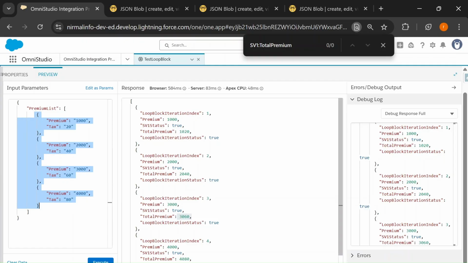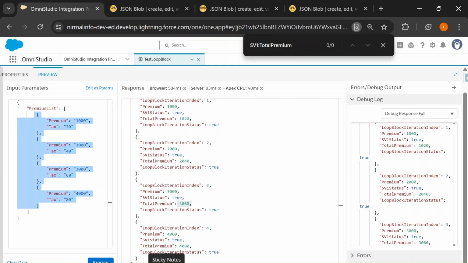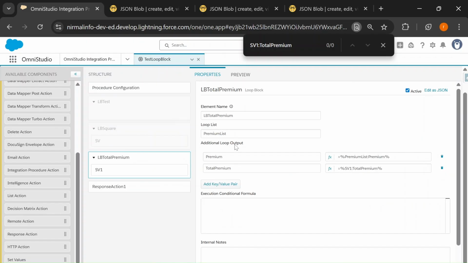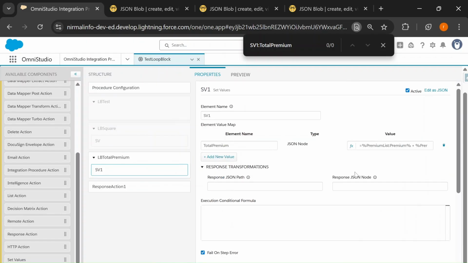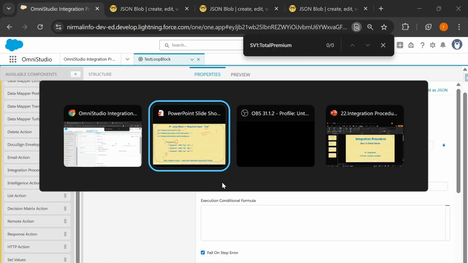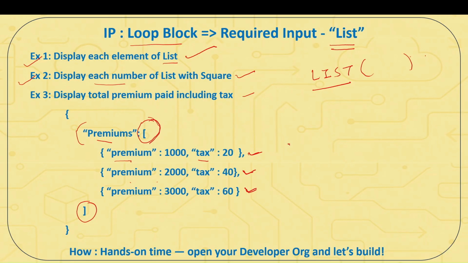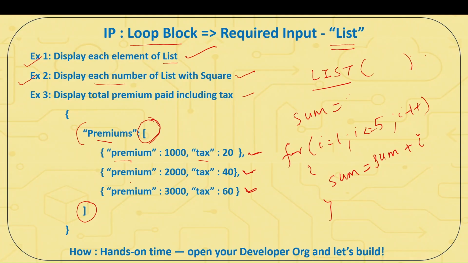In case I want to perform addition of all these total premiums, then how can we do this? There is also the way in the same set value you can perform here the addition. For example, let me show you here total premium like this. The way we used to do in the for loop. For example, there is a for loop like this, I equals to 1 to 5 I plus plus. If you remember a basic programming where we used to do like this, sum equals to sum plus I. Here sum will be initially 0.